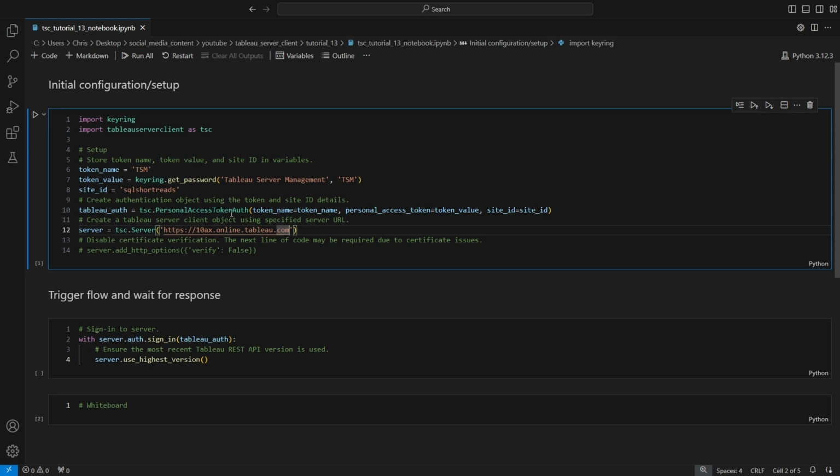Okay, to get started, we're going to run this initial configuration/setup block. This is the same block you've seen throughout every tutorial so far, starting with querying your server for the first time. That's tutorial 2. If you're not familiar with this process, you might want to watch that tutorial before continuing on with this one. In any event, I'll just briefly explain what's going on here.